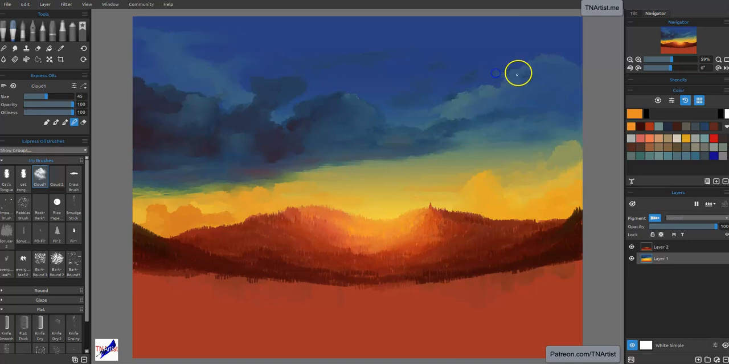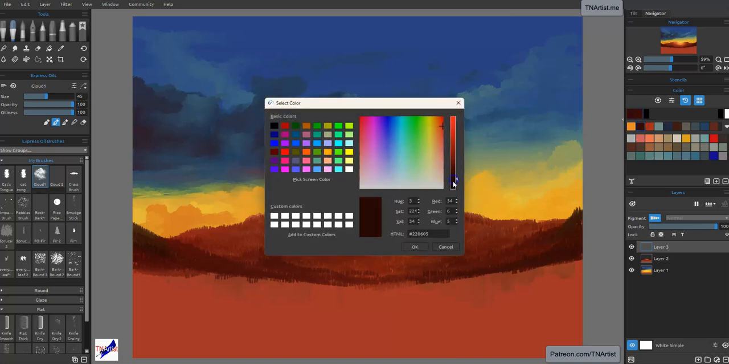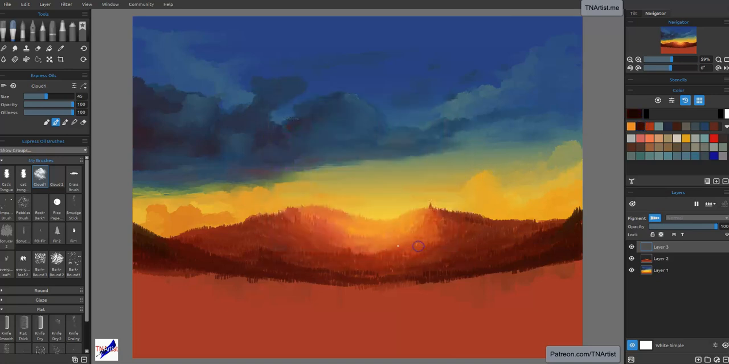Just kind of soften out some of these stragglers. Okay, so we've got those pulled together. Now let's come in front of this one. And on this, we're going to add in almost black, dark maroon. Alright.